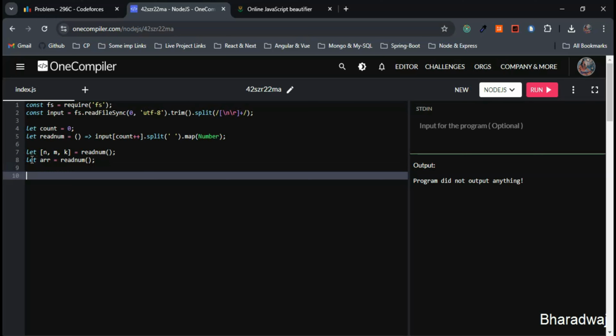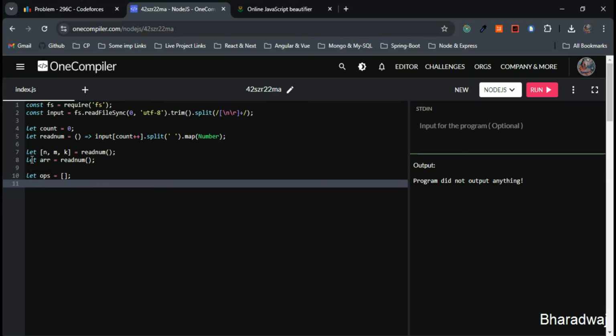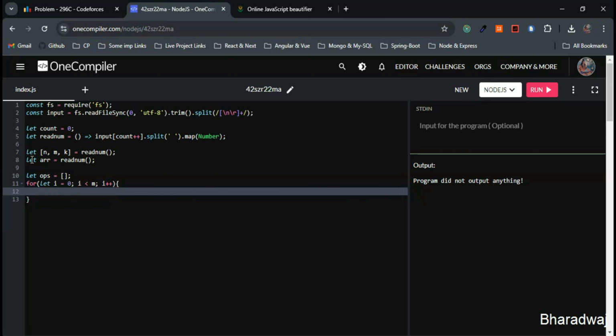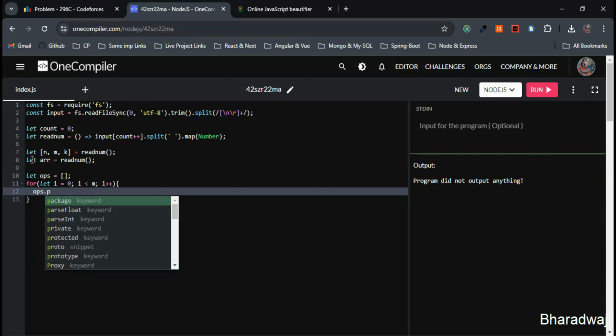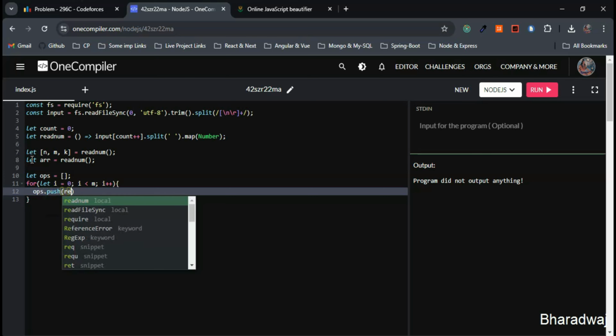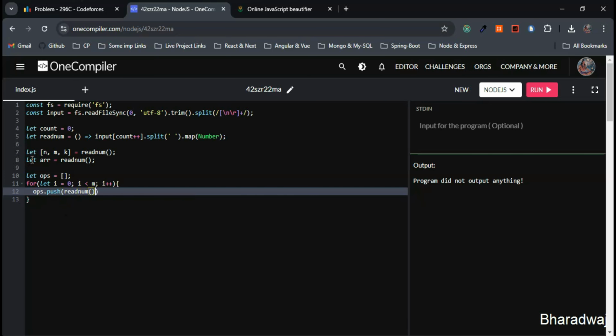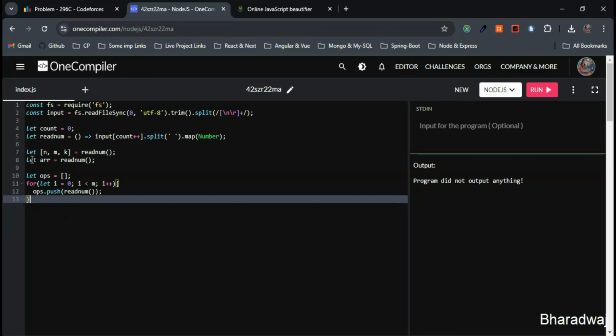Let's read the next m lines containing the operations. So operations, I'll just give ops. This one I'll initialize with an empty array. After initialization, let's go with the iteration. Here this has to be i equals 0, i less than m, right? So i plus plus. Let's increment this one, and again we have to add this one and we have to read, right? So for adding, I'll make use of push, and for reading, let me make use of the custom function readNum. So I hope this is clear.